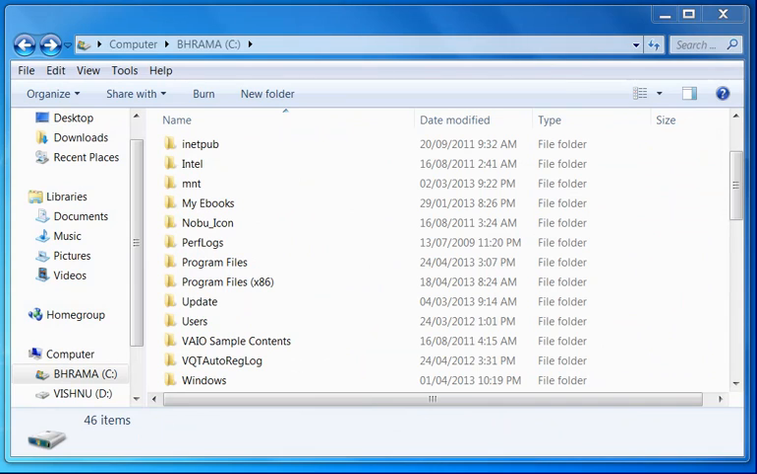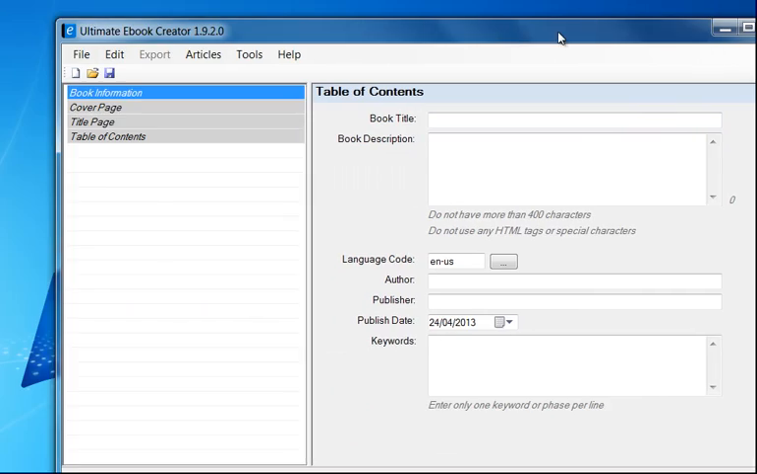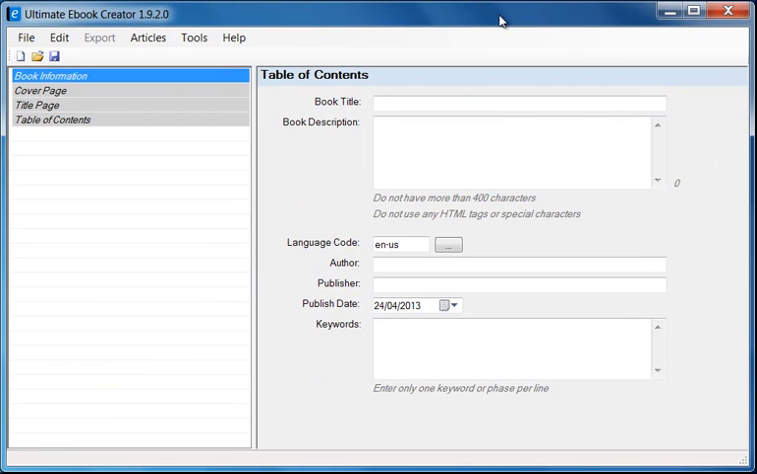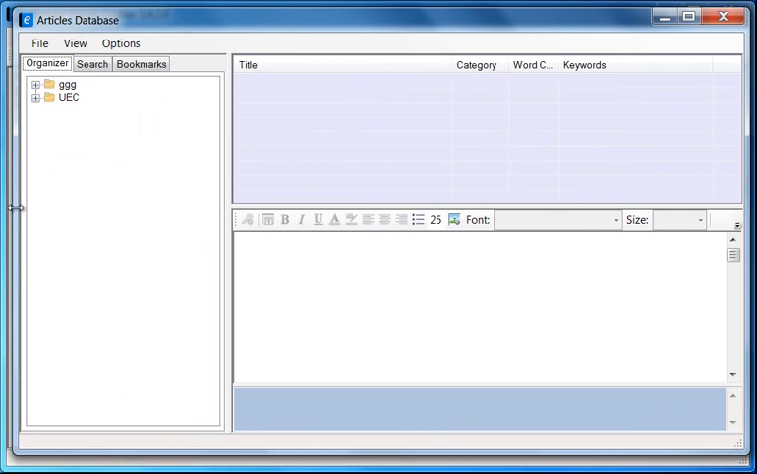Now we can just close this down. Now I'm going to start up my application once again. Okay, and now if you click on articles database, bang, you're good to go. Now we don't get any error messages, and I already have a couple of things in here, but yep, there you go, and that's it.